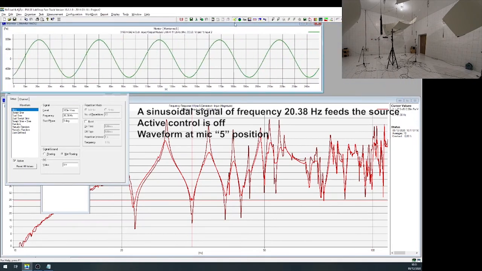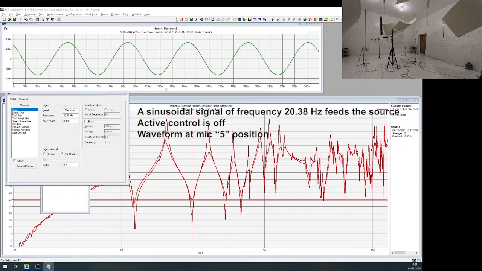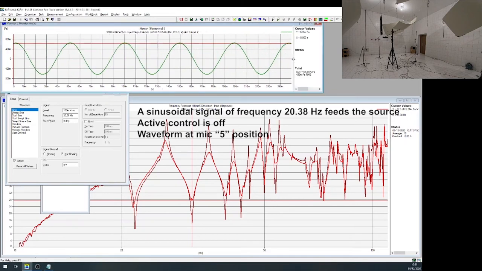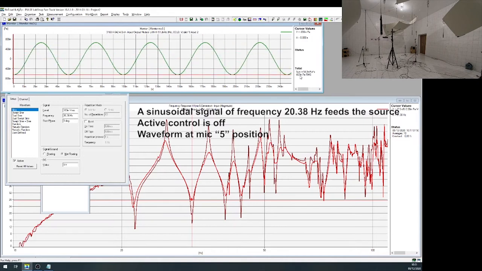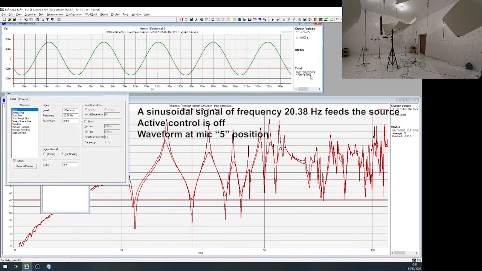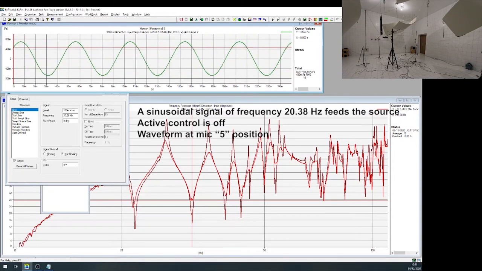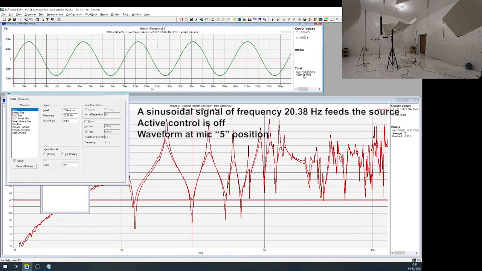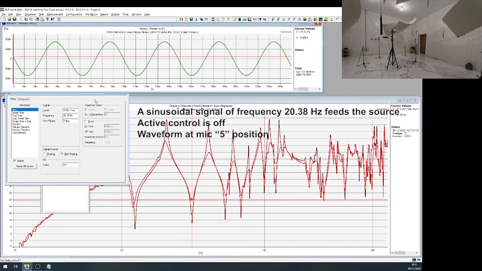Maybe I will also display the RMS value. So you see that you have almost 500 millipascal RMS, so 1/2 of a pascal. So it should correspond to 6 dB less than 94 dB, so 88 dB here.